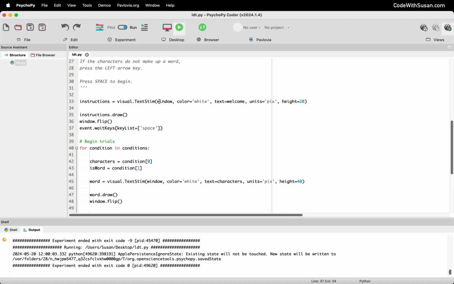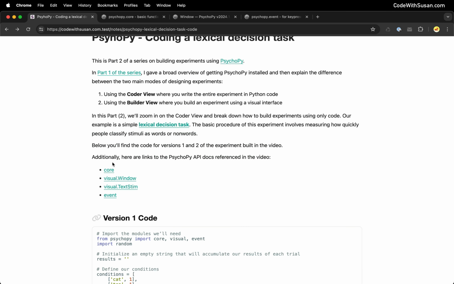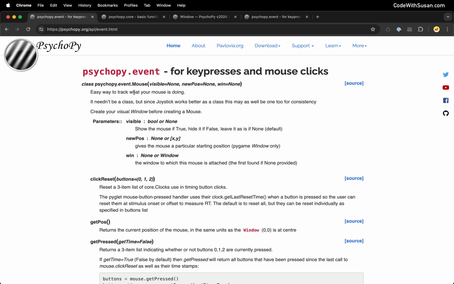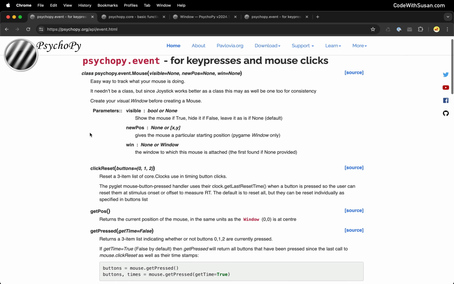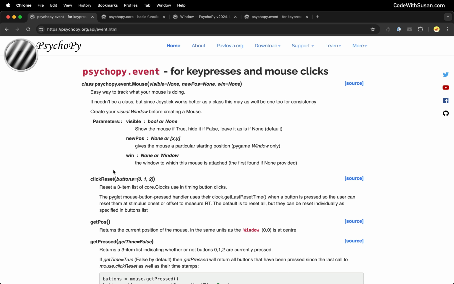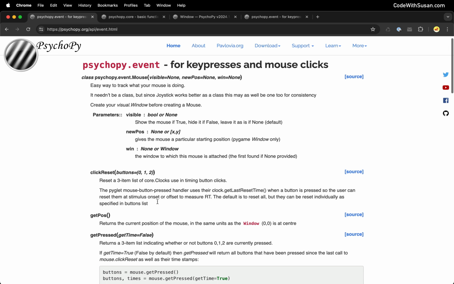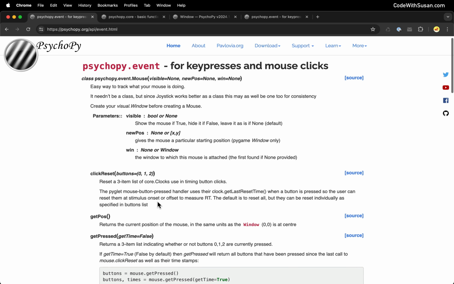All right, now just like we did with text stim and window, I do want to draw your attention to the documentation for this. So once again, let's go back to the notes. This time we're looking at the event module, and we can see that this module provides functionality for not only listening to key presses, which is what we're currently doing, but you could also listen for mouse clicks. And in fact, that's where it starts. So we see some details about that. We can get things like the position of the mouse click, when it was pressed, etc.